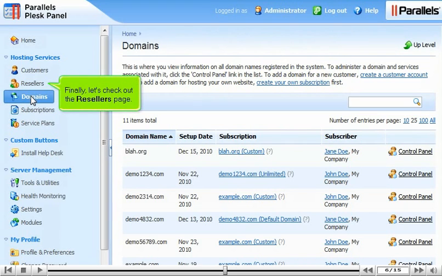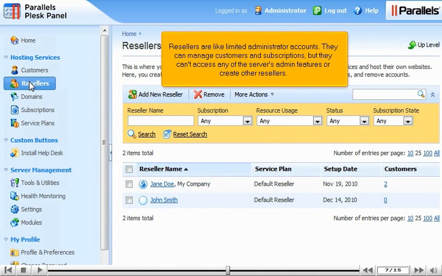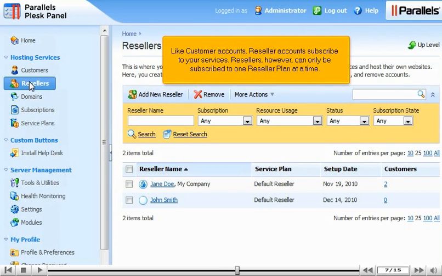Finally, let's check out the Resellers page. Resellers are like limited administrator accounts. They can manage customers and subscriptions, but they can't access any of the server's admin features or create other resellers. Like customer accounts, reseller accounts subscribe to your services. Resellers, however, can only be subscribed to one reseller plan at a time.